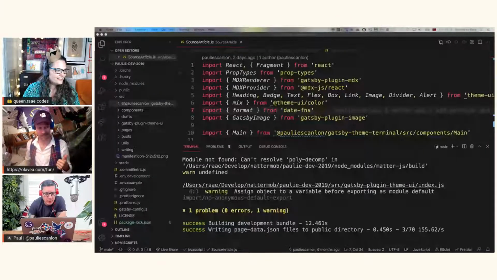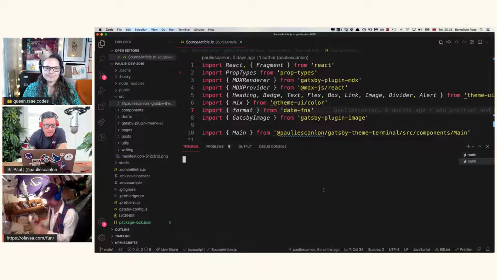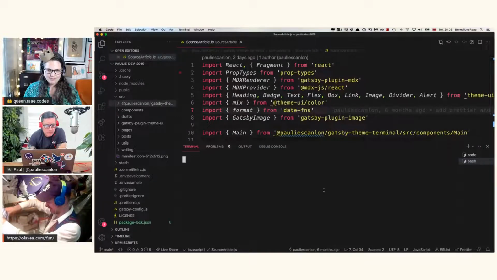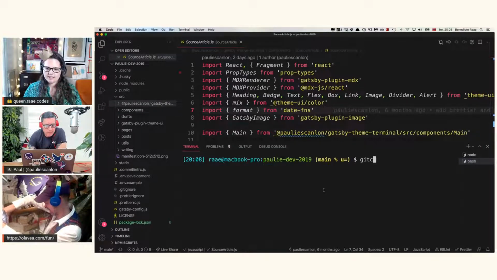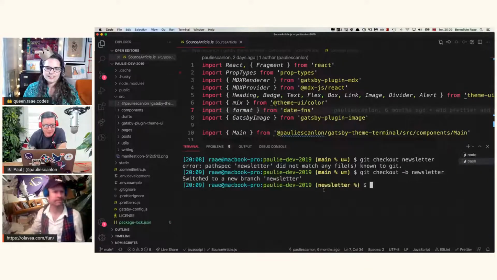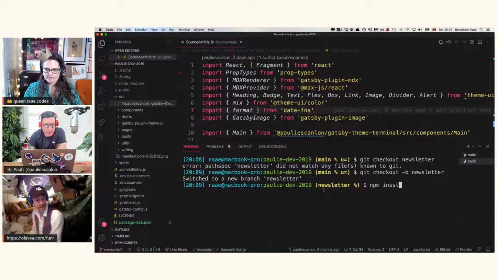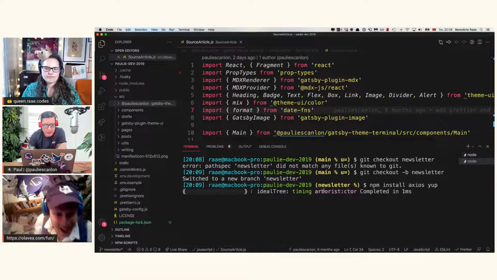So have you got my blog and have you created a branch? I have not created a branch. Why is it so slow? Good. Hit checkout newsletter, and we need a branch. I do this every time. When will I learn? There we are. Good. And we need two dependencies. One is Axios and the second is Yup. And Yup is a form validation library, and we'll go through how to use it.